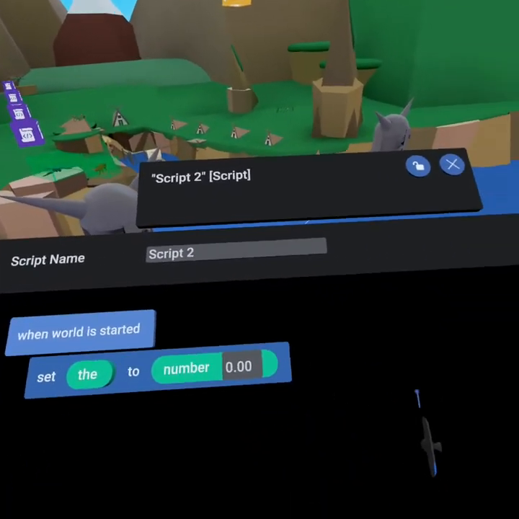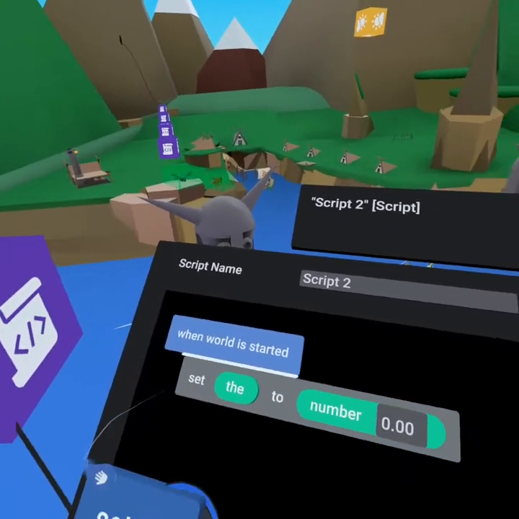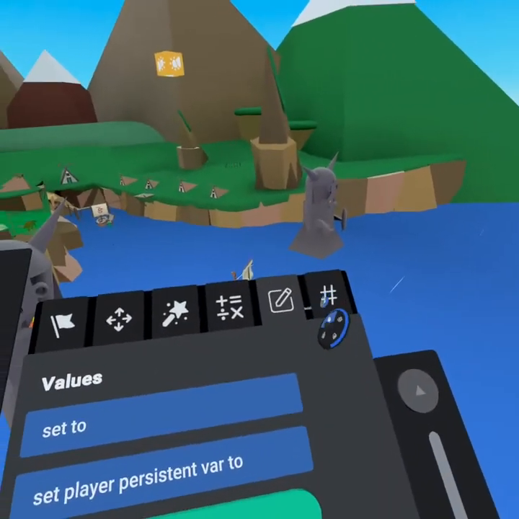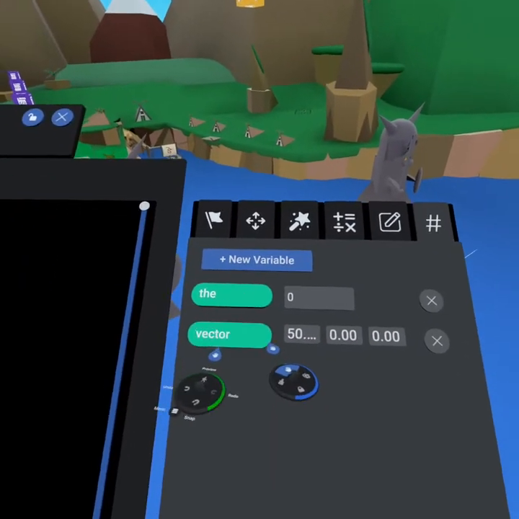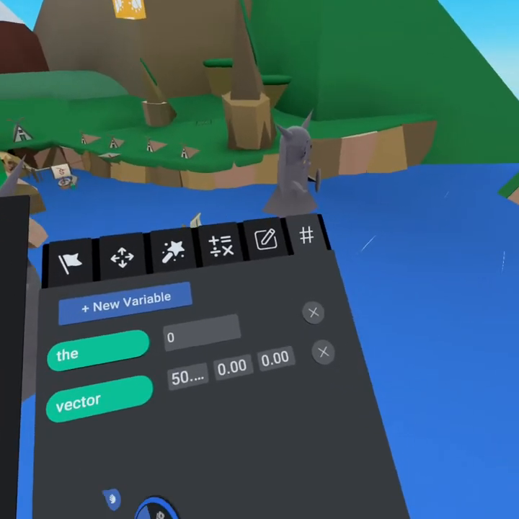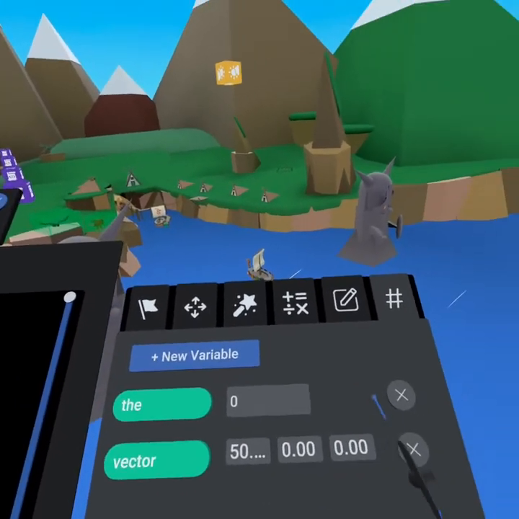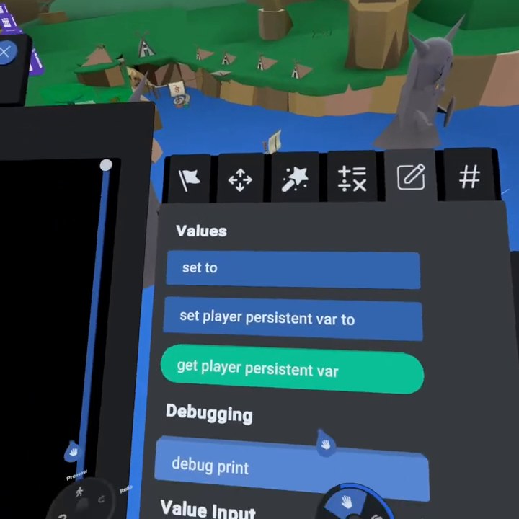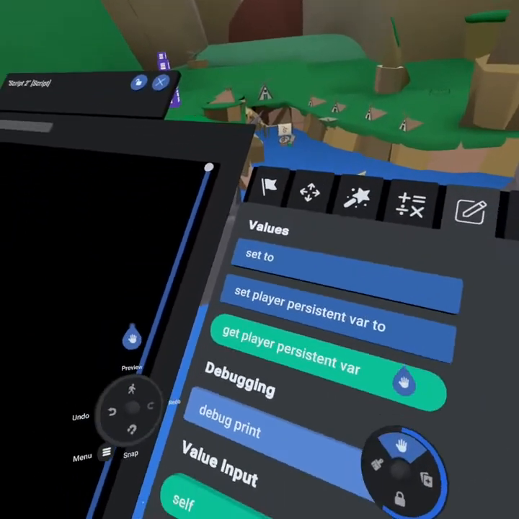You could also use this in a variety of applications. You can use this on vectors. You can get the position of a player or an object and set this vector to be that position of the player or object, and then utilize that with math from the previous tab. Setting values is very, very powerful.